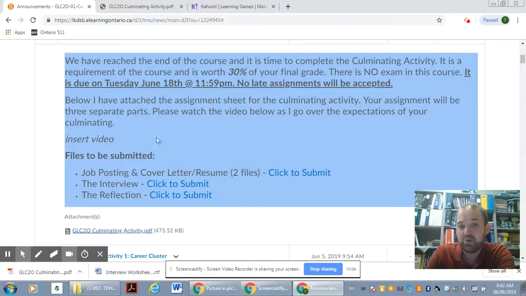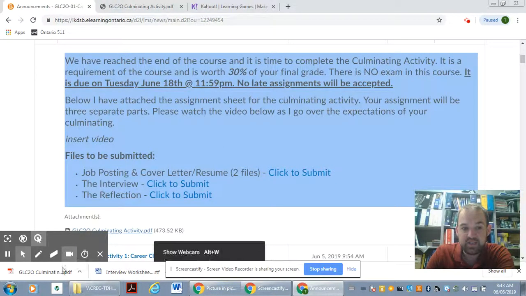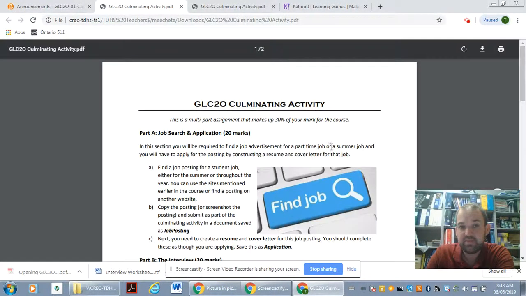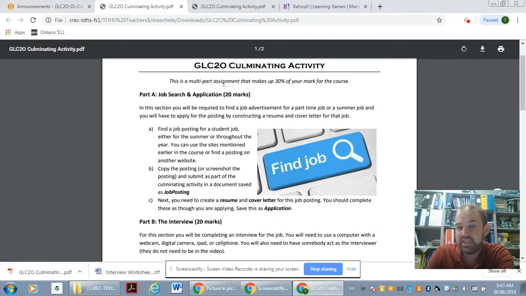And you are going to submit three separate, well, four files in three separate folders. So if you click to submit, it will take you to the Dropbox. Okay. So each one of these is a separate Dropbox. So let me open up the file. So it is a multi-part culminating activity.